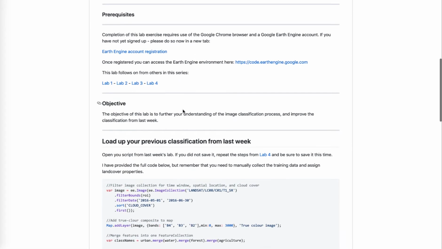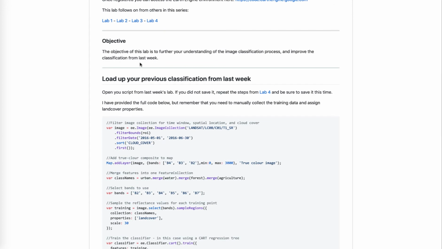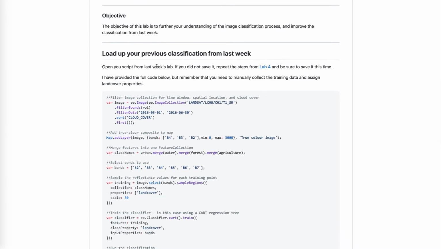The objective for today, and if you're viewing this on YouTube and you don't have the tutorial in front of you, the link to this page is in the video description, is to further your understanding of the image classification process and improve upon the classification from last week. So we're going to start by loading up your previous classification.